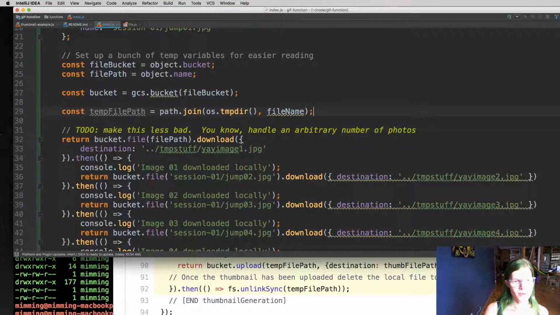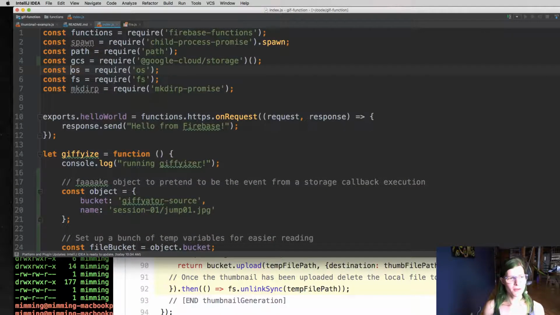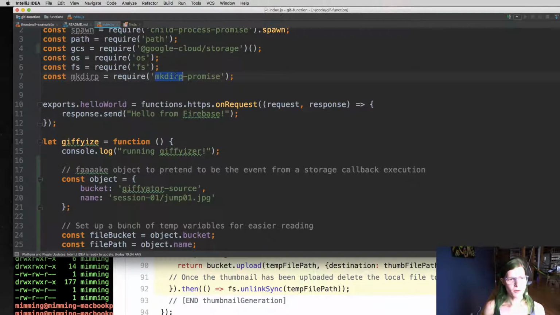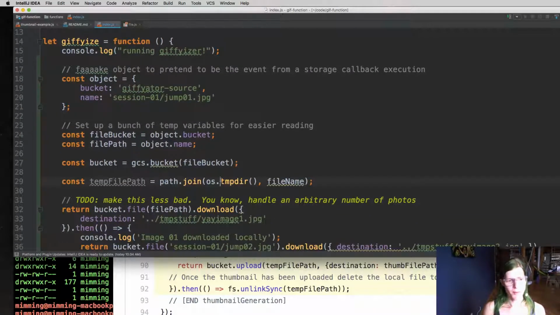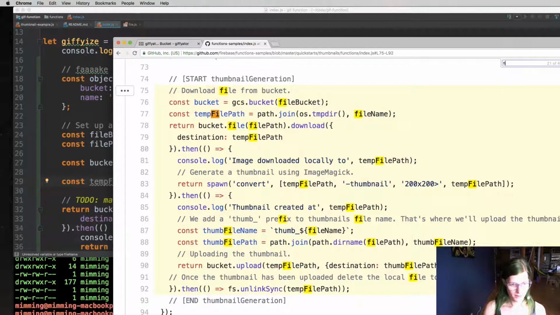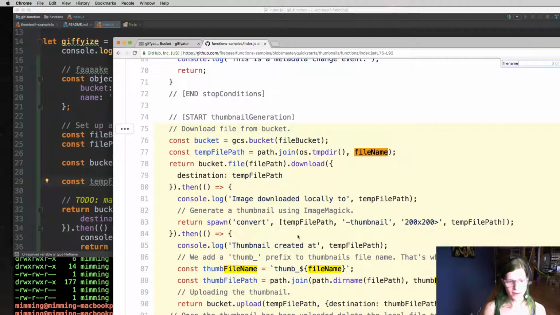Okay, so we have a temporary file path, which is using this OS. Hey, I've already gotten that library down, and I can do stuff with it. And make to repeat promise. I'll probably be using that too. So temporary file path, which comes from file name. What is file name? Where is that defined? Did I copy that code in yet? No. Where does it define file name?